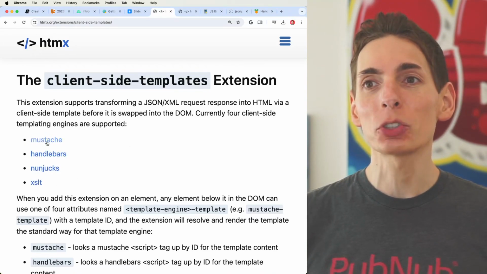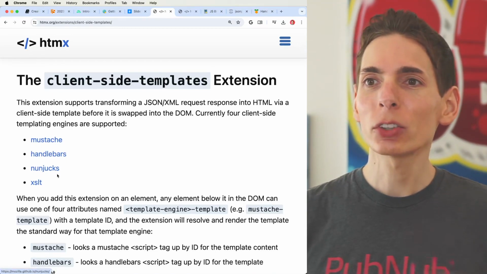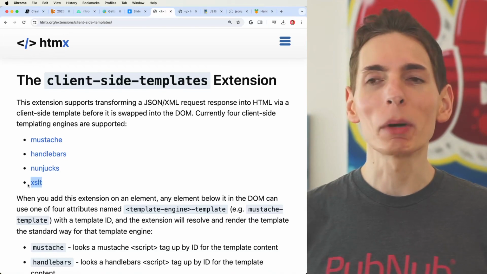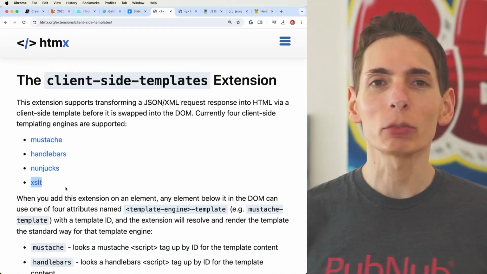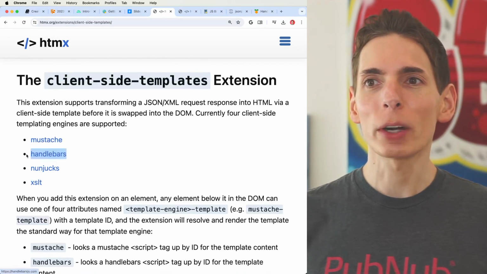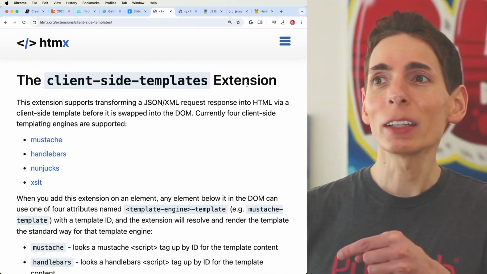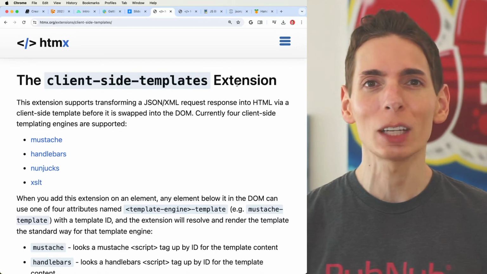You've got Mustache, which is probably one of the more common ones next to Handlebars, Nunjucks, and XSLT. Don't worry about that one. XSLT, what is this? You don't want that one. This one makes your life worse, I promise. You'll typically want to use Mustache or Handlebars. So check out the client-side template extension in HTMX if you want to interact directly with JSON APIs.